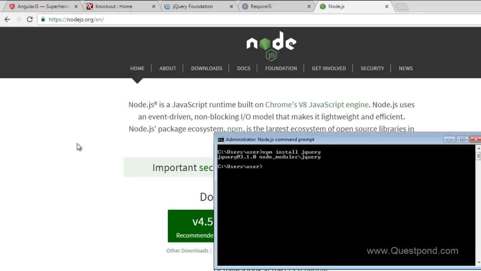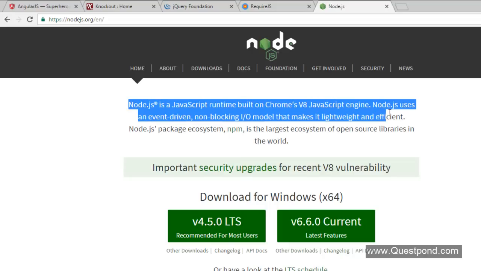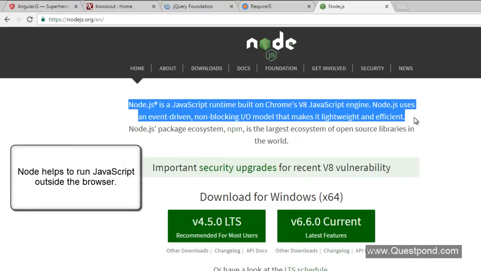The next thing node provides is a JavaScript runtime engine. So in other words, you can run JavaScript outside the browser. Till now, JavaScript is running only inside the browser. If you want to run JavaScript code, then you have to run it inside Chrome. But what if you want to run JavaScript outside the browser? That's what the next use of Node.js is.